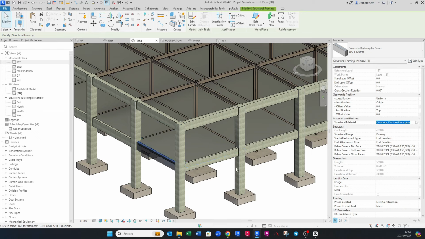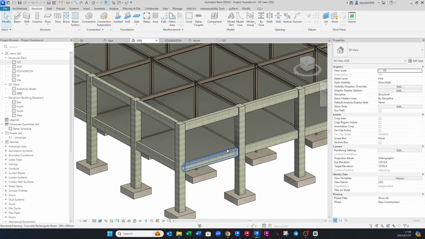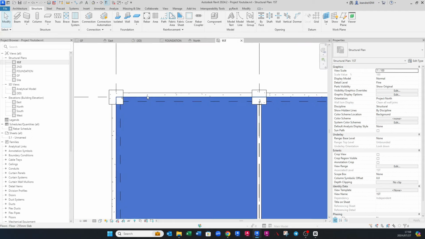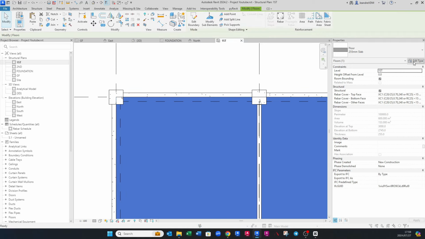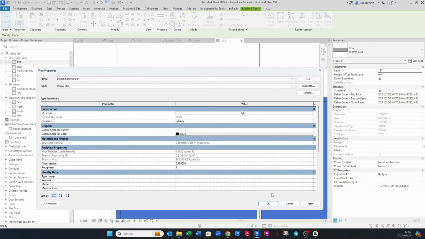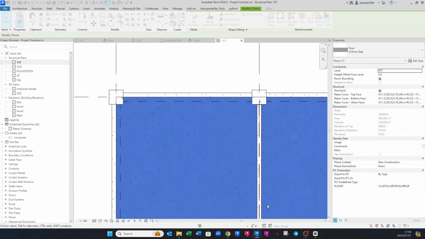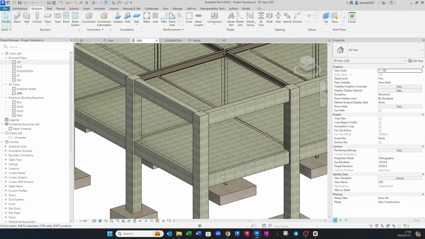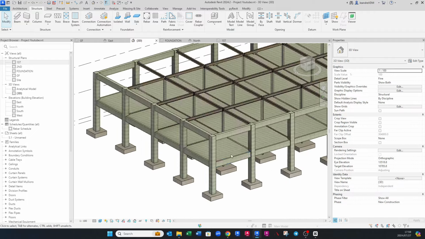Let's copy that. So what I want to do is just select the slab. Just go to the first floor. It doesn't want to work when I alternate. There we go. Edit Type. Edit. Just going to paste the same spec in there. Okay, let's go to the 3D. There you can see now how clear it looks.